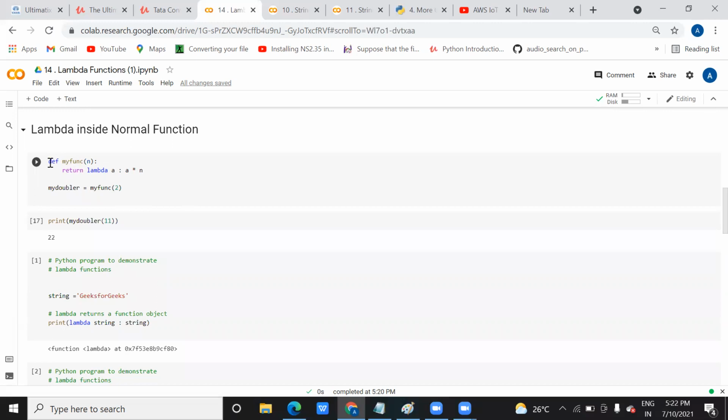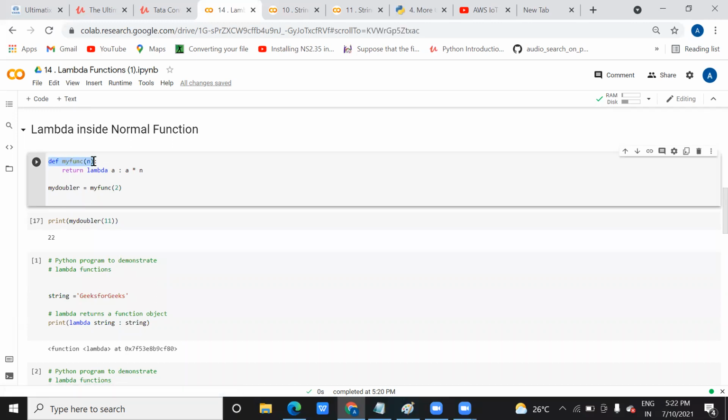You are creating a function here. Inside this function, you are calling the lambda expression. This is your variable, lambda keyword. This is your expression. And instead of printing that lambda variable, you are calling the function. You are assigning a value 2 here. This 2 value will be initialized here, and when you want to print it, just print this variable and initialize 11 here. So this 11 will be initialized to a, and this 2 will be initialized to n. So 11 into 2, it is going to print 22.